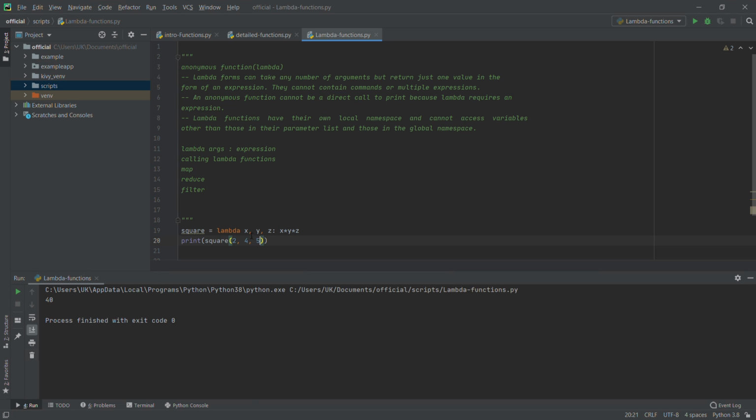So you can see I have 3 arguments here, so any number of arguments, but it returns just one value. So this is just one value here, in the form of an expression. That's basically the features of Lambda. You have the Lambda keyword and a parameter and an expression giving out a single output. So that's what we are saying.